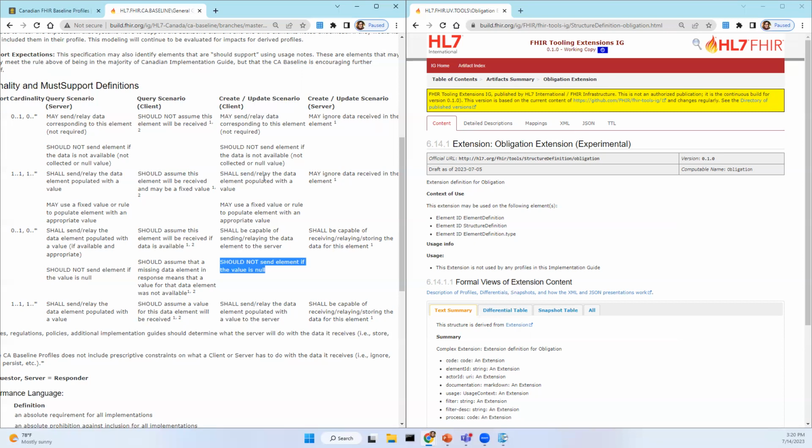Oh no, if you have no value, you have an obligation to send no element. Does that contradict the use of data absent reasons? No, sorry, to be more complete, if you don't have a value or a data, there are two types of values you can have. You can either have an actual data value or a data absent reason. If you don't have either of those, then there shall be no element.